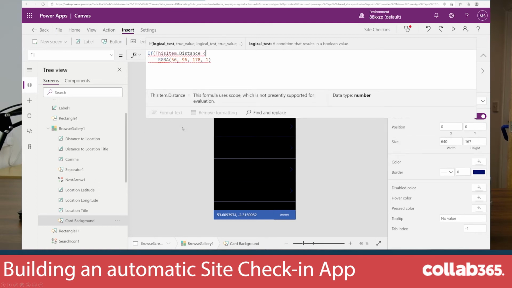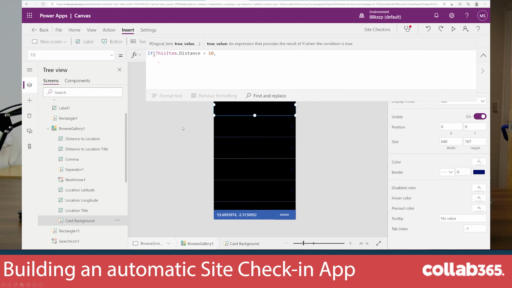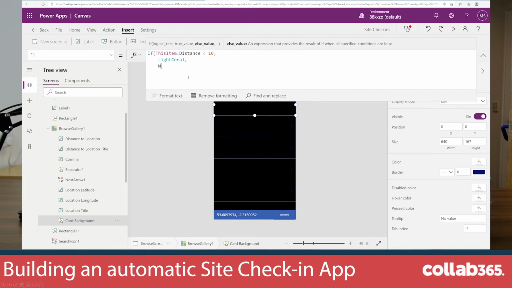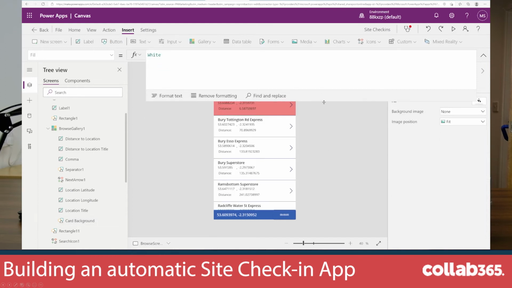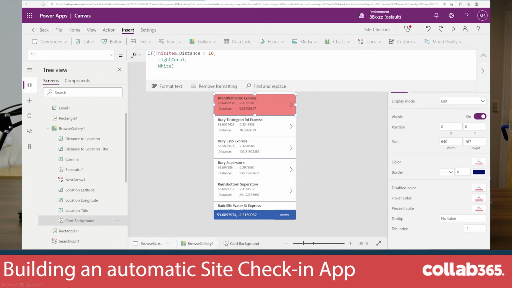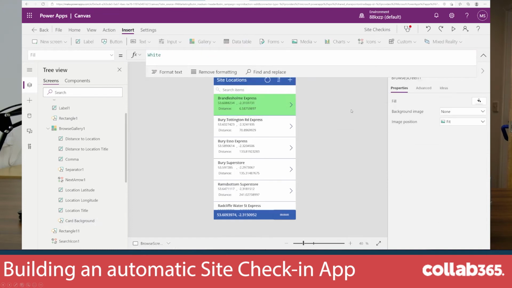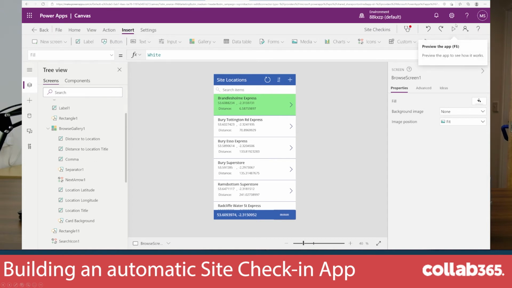So we'll just set a coloured rectangle in the background of our gallery cards, and we'll say if this item dot distance is less than 10, then make it a nice light coral colour. Otherwise, make it white. Oh, white coral is disgusting, so let's go for a light green instead. Yeah, that's better.